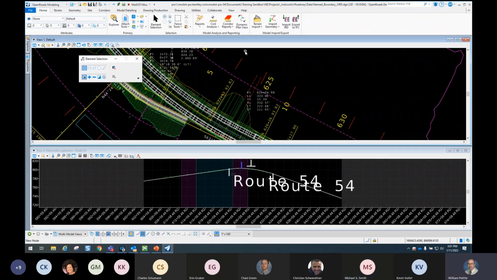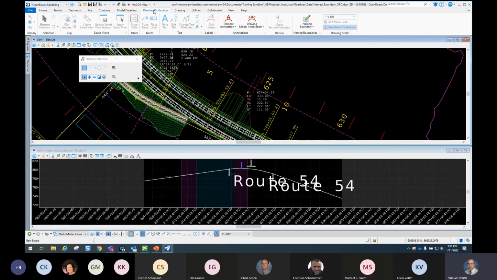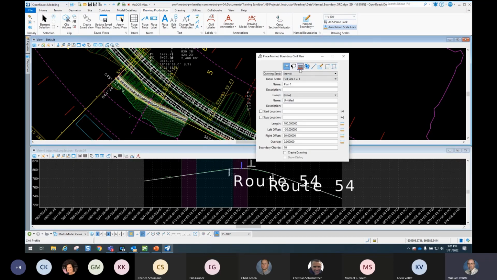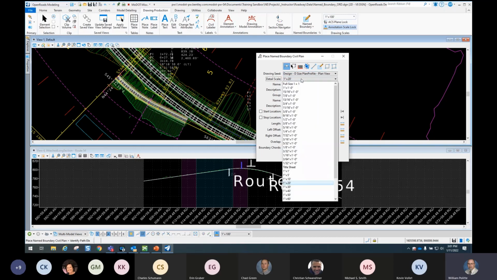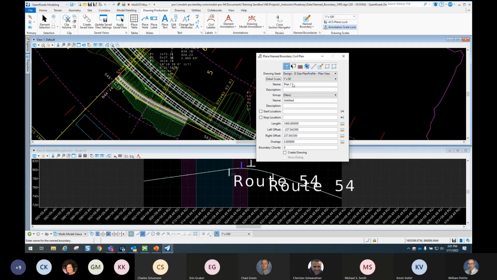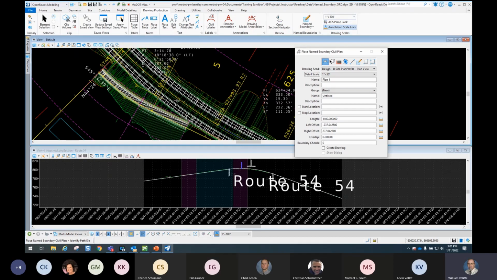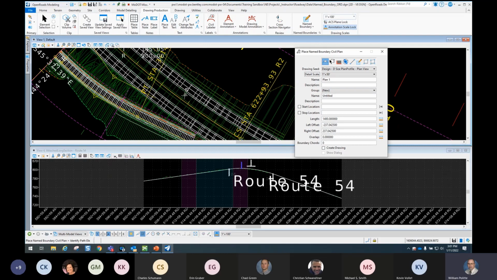2D. So what you want to do here is we're going to go back to our drawing production, and we're going to go back to our name boundary. Name boundary tool again. And this time we're going to go to our plan like we did just earlier. And then we'll do a drawing seed of design D plan profile plan view. So open that up. We'll do a 50 scale. And at this point in time, make sure your 2D window is the default window. And then we go ahead and select that 54.